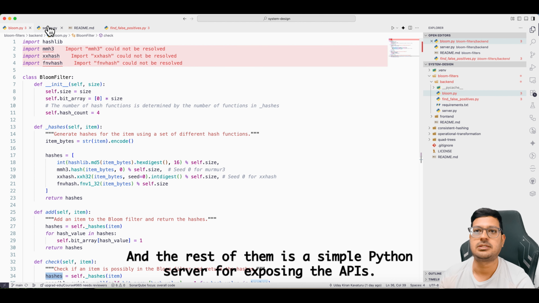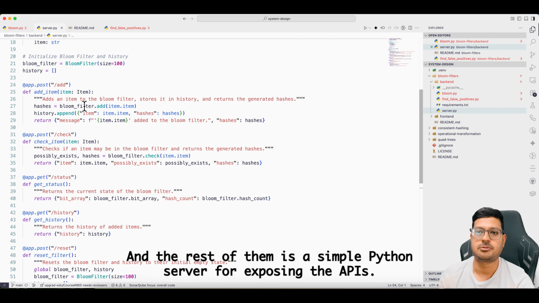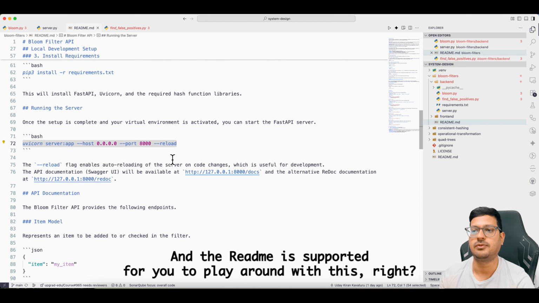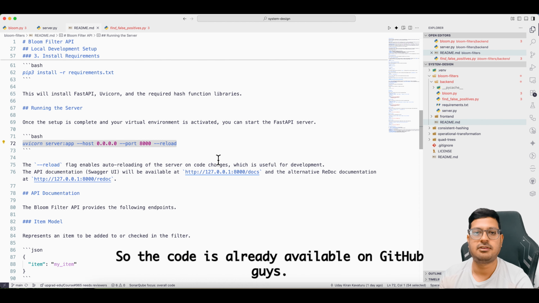And the rest of it is a simple Python server for exposing the APIs, and the README is there for you to play around with this, right? So the code is already available on GitHub, guys.